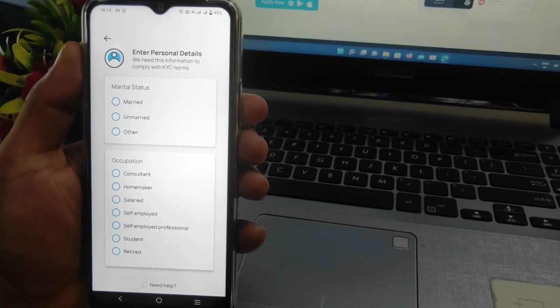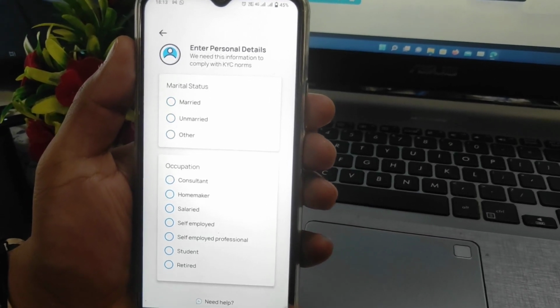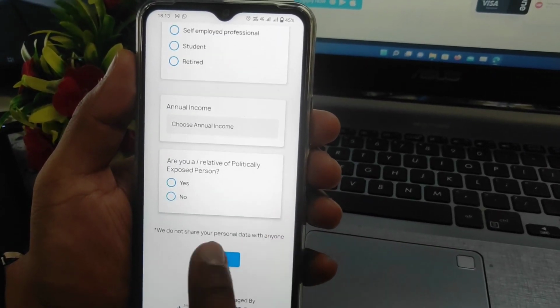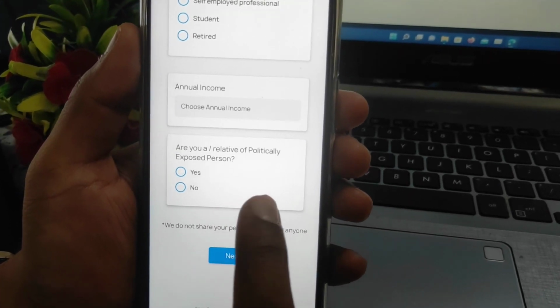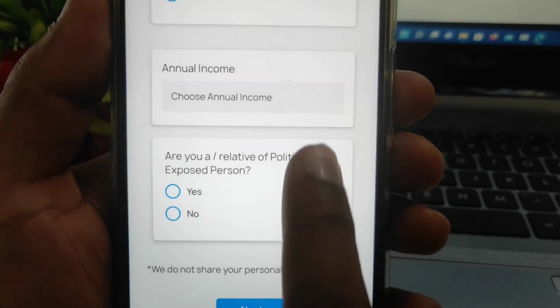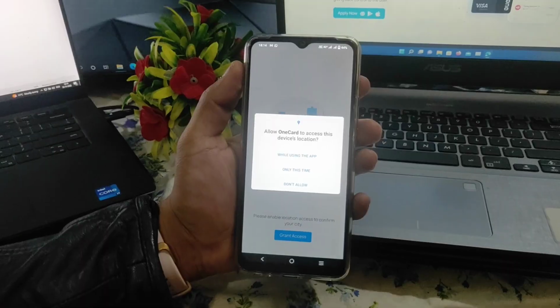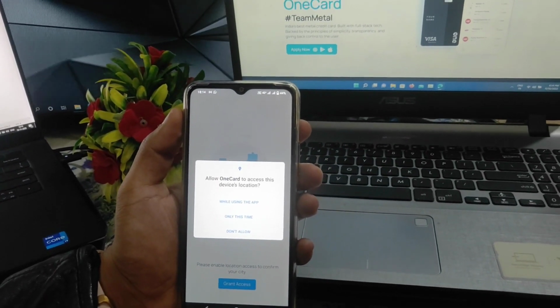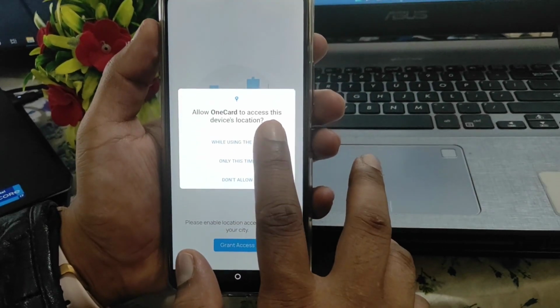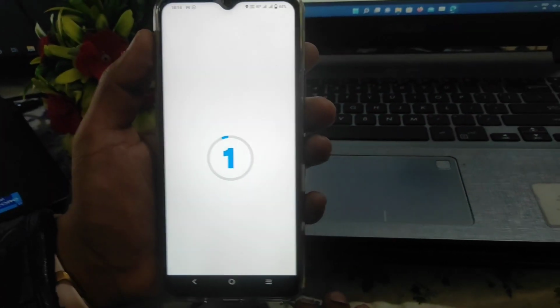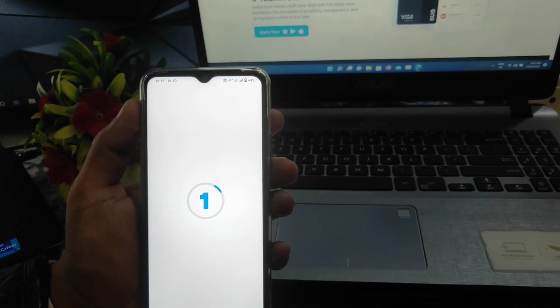You have to enter your personal details, marital status and occupation, annual income, and if you are a relative of a politically exposed person. So let me enter this. So now we are into this screen where it will ask the device location. You just enter while using this app. So now we have to grant access to that.